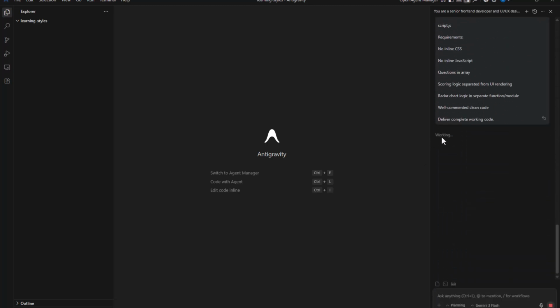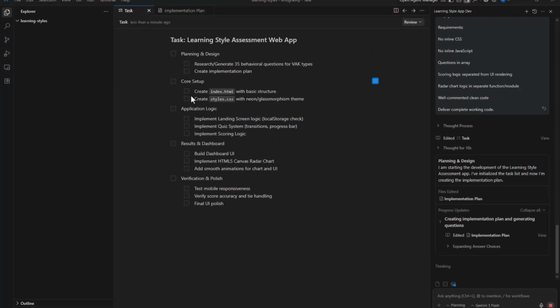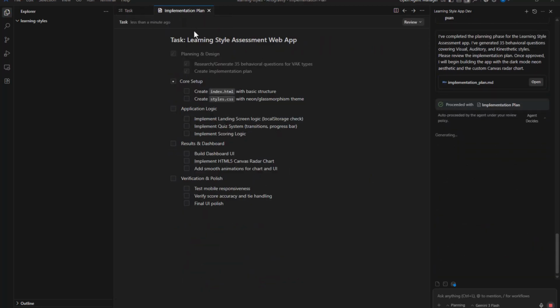You can see it is generating, working. I hope you see what is going on, guys. You can see it generated a task manager, guys, learning style assessment web app, and these are the tasks that it is going to execute. It generated it, guys. Okay, and if you look at the implementation plan, you can see it started implementing it. So these are the steps it is taking.